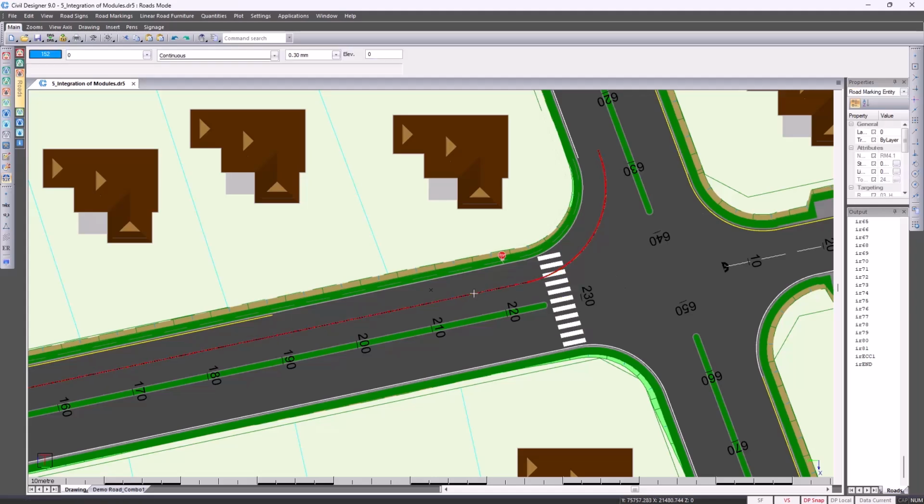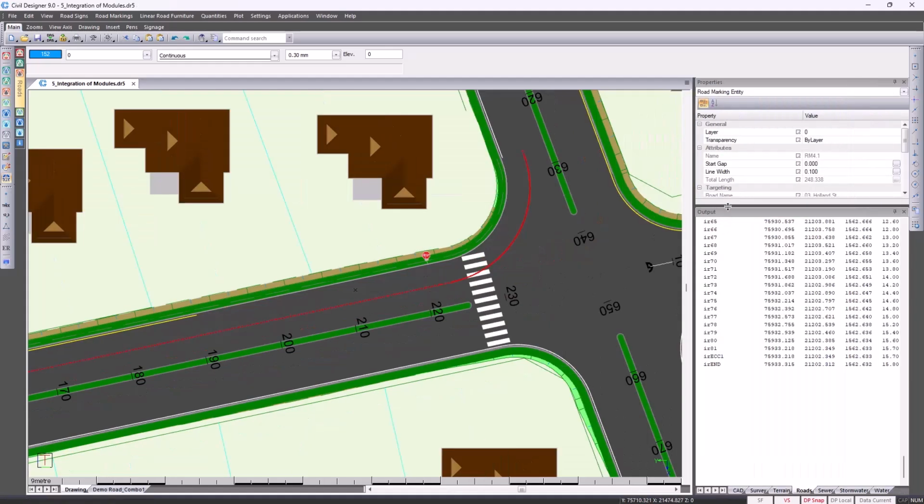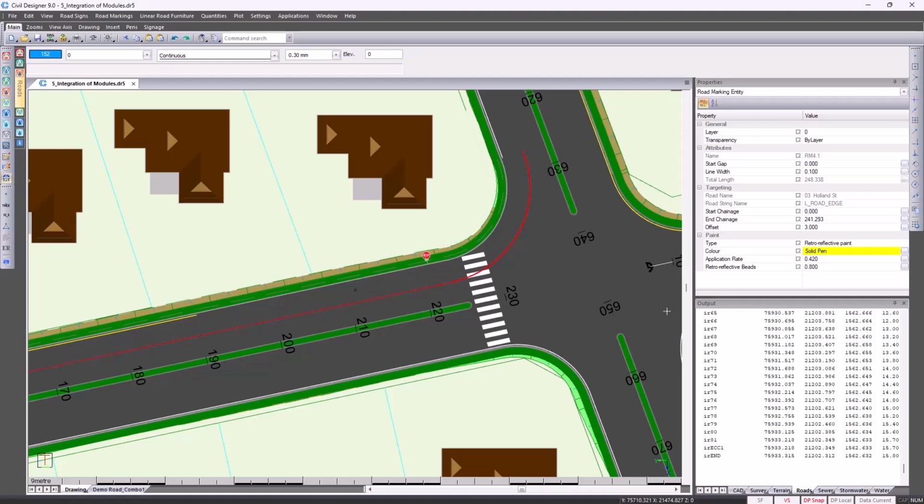Selecting the linear marking, looking at the properties, I want to update the start of this marking. I go to Start Change, press Enter, and the marking start position has been updated. In a similar manner, I want to change the offset.